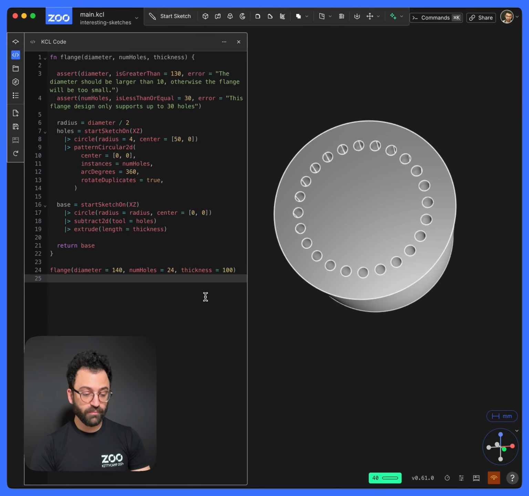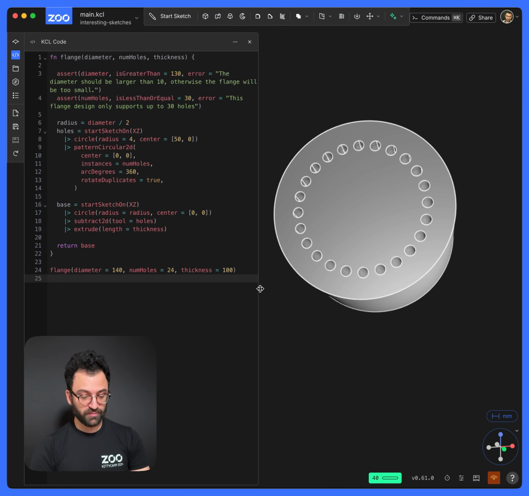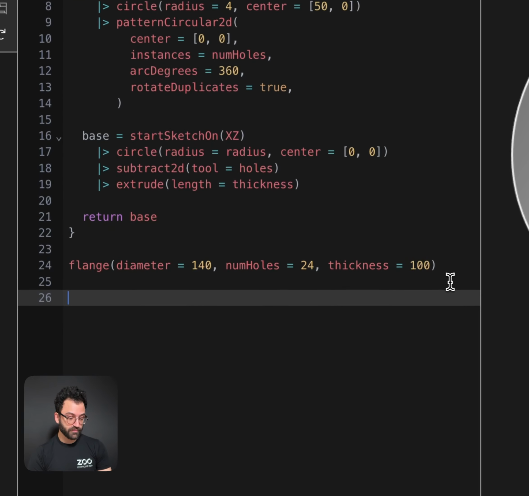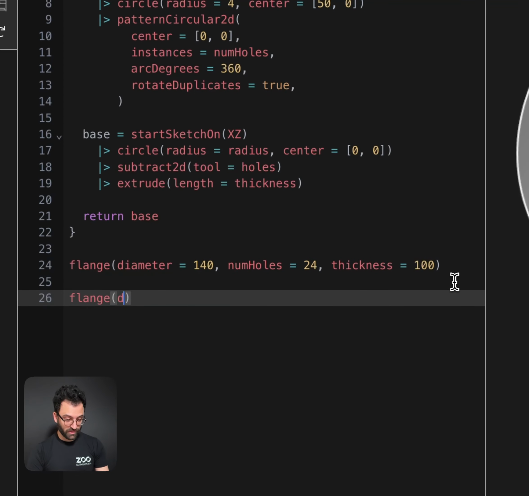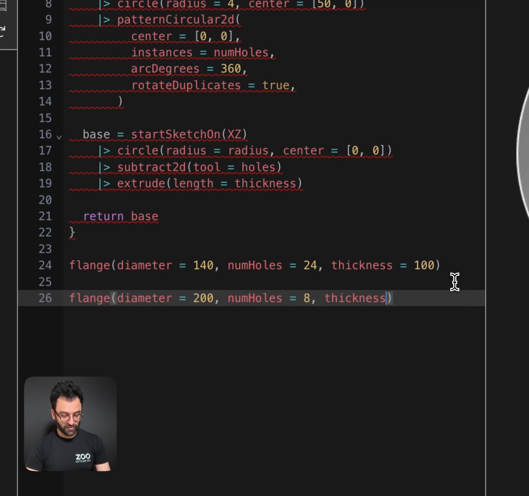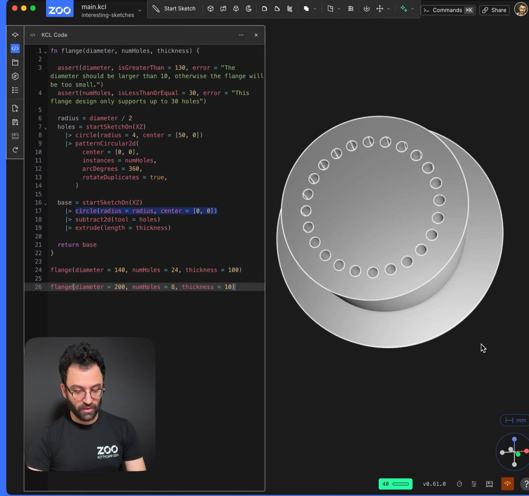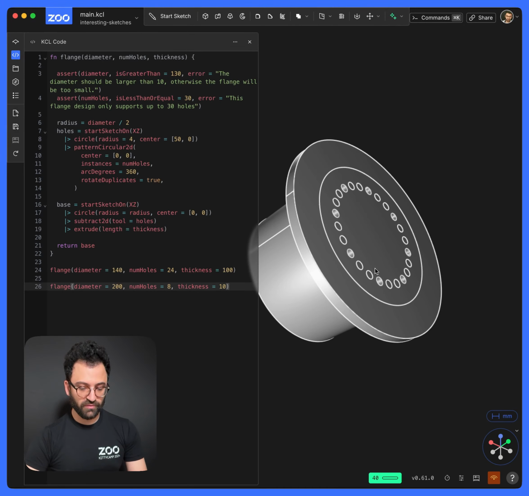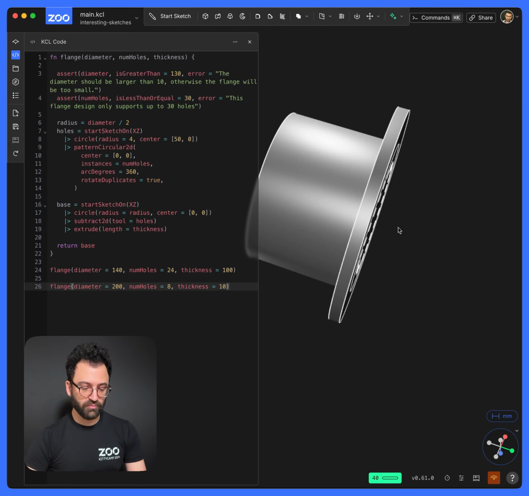And we can combine this parametric design with transformation functions like we've used previously, like translating and rotating. We can create many flanges in the same scene. So let's make another flange. We'll say this one has diameter equals 200, num holes equals 8, and thickness equals 10. Well, we've made two flanges now, and you can see they're overlapping each other.